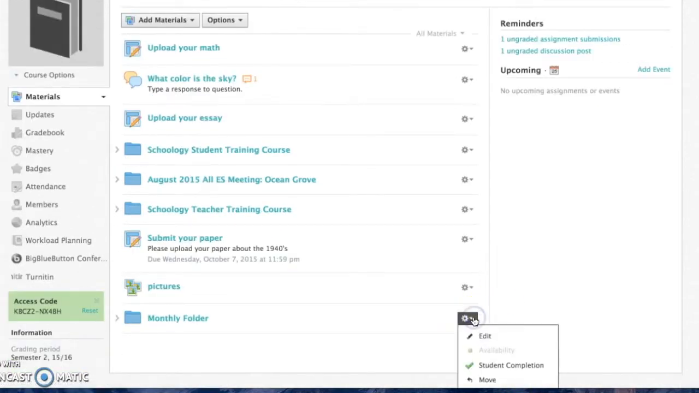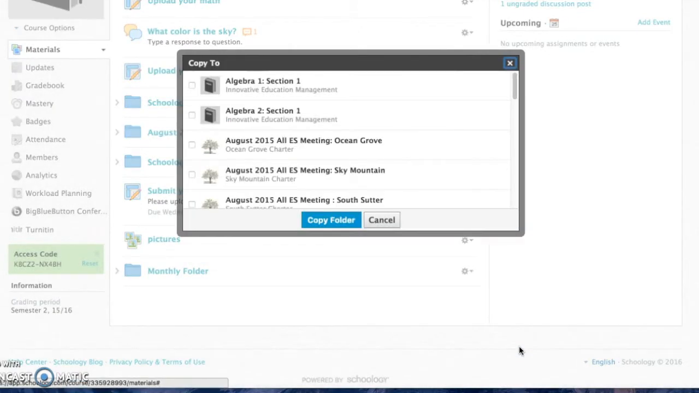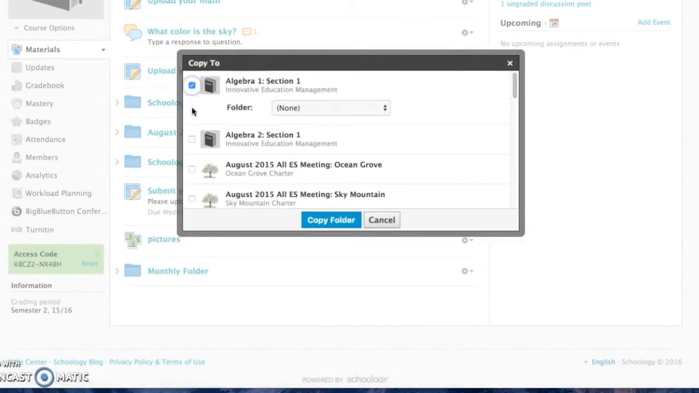There it is. And we're going to copy this to those courses. So I'm going to choose the courses I want to copy it to. Now here are 2 ways you can do this. You can either copy it to the courses, in which case you can copy all your due dates and do it all at one time, and then go to each course and rename the folder to the corresponding month.